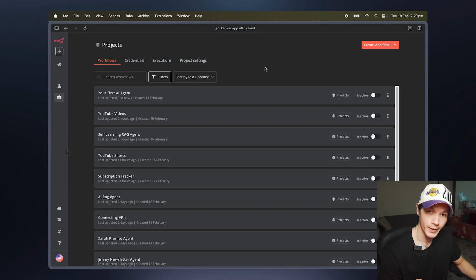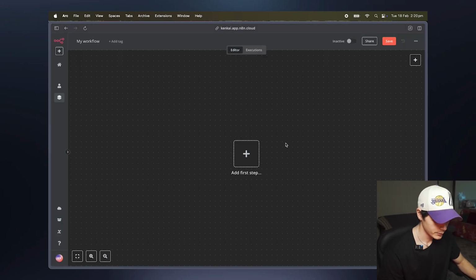So once you've logged into n8n, you want to open up your workspace. Now, after you open up your workspace, you can see all your projects here. What you want to start with is just creating a new workflow. So we click that. So you'll see here we have an add first step.